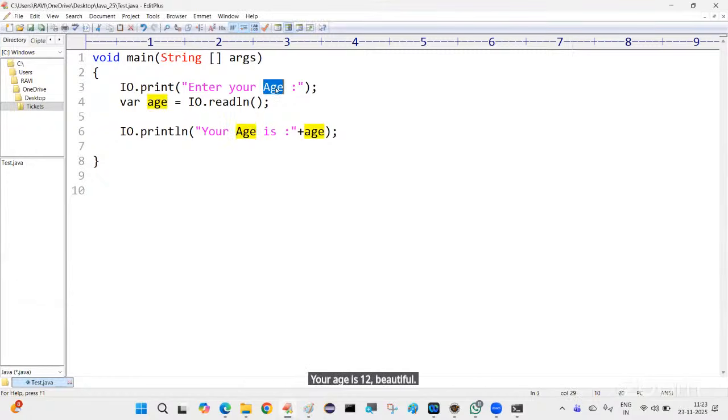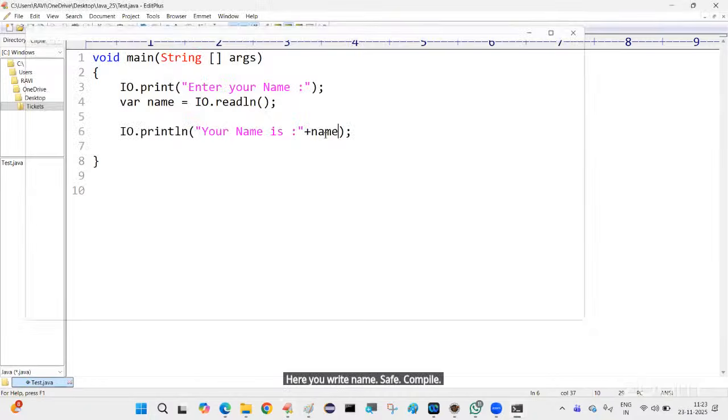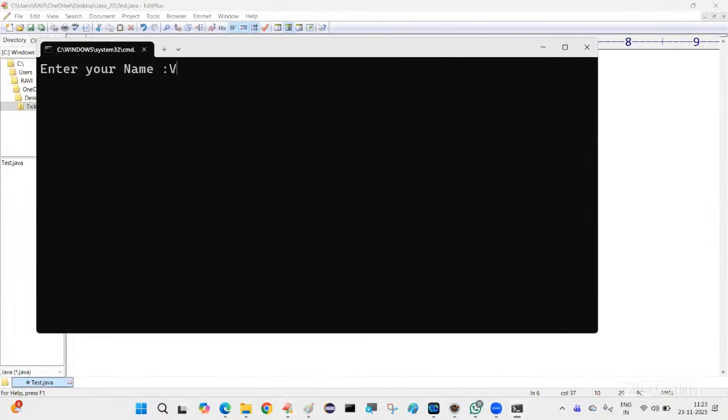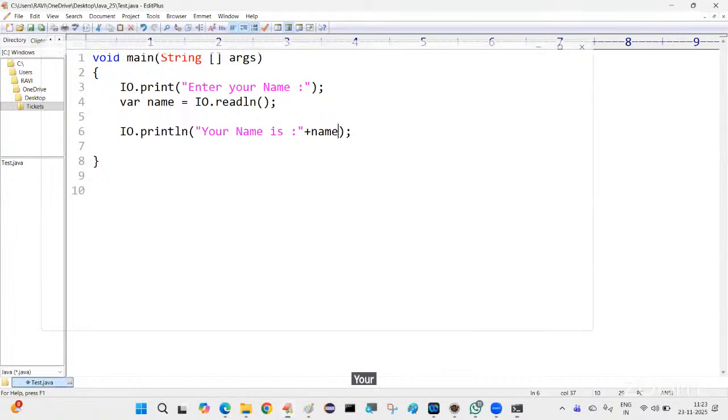Enter your name. Here write name. Save. Compile. Run. Enter your name. Suppose I'm taking Virat Kohli. Your name is Virat Kohli.